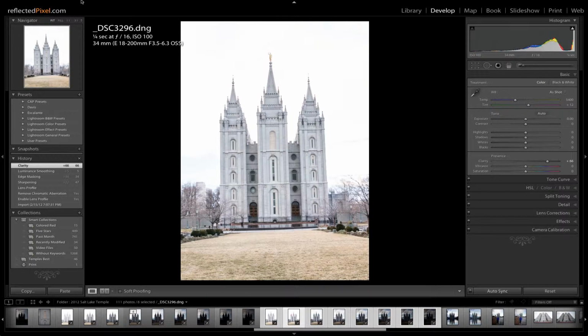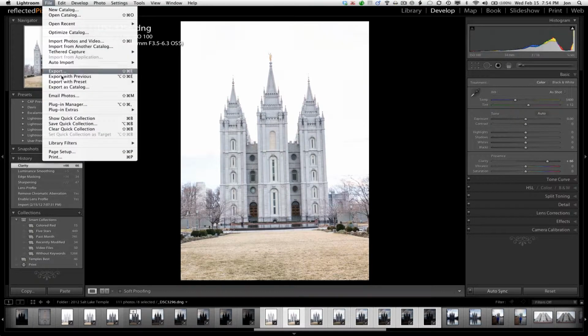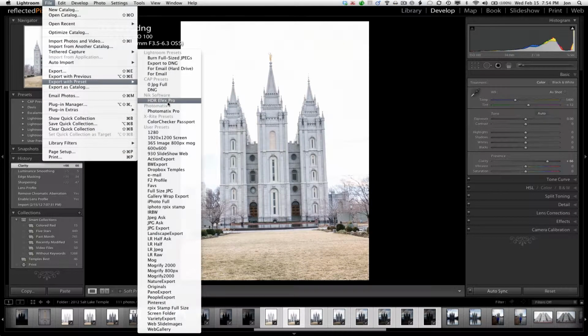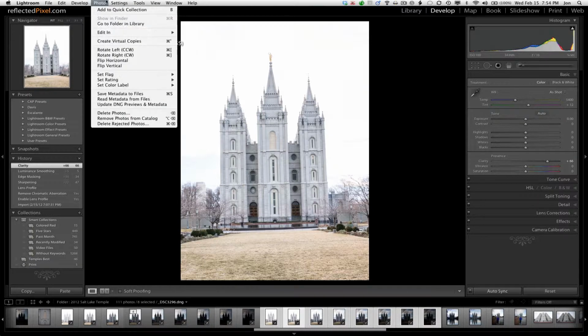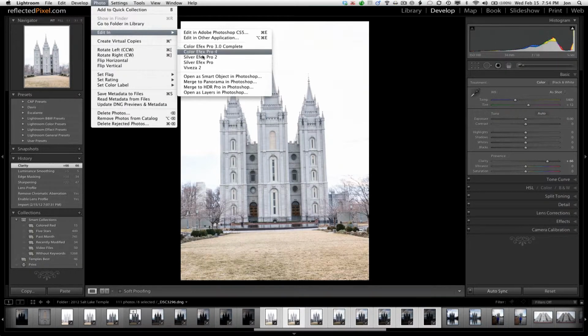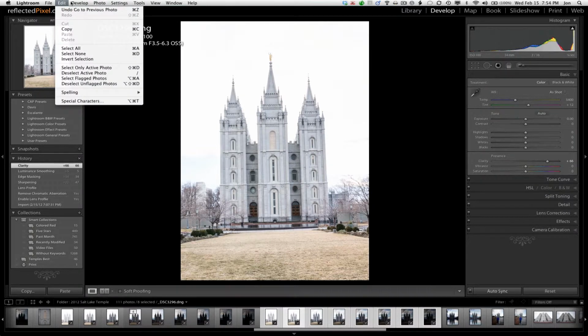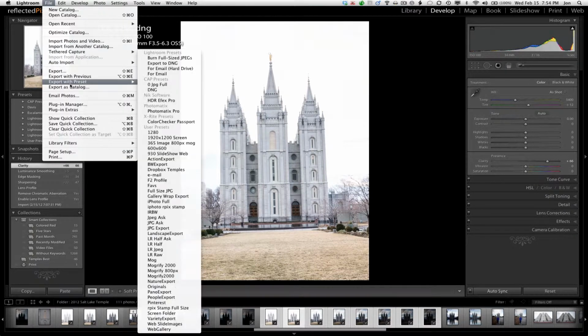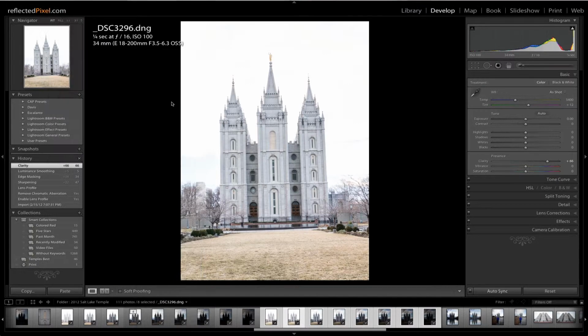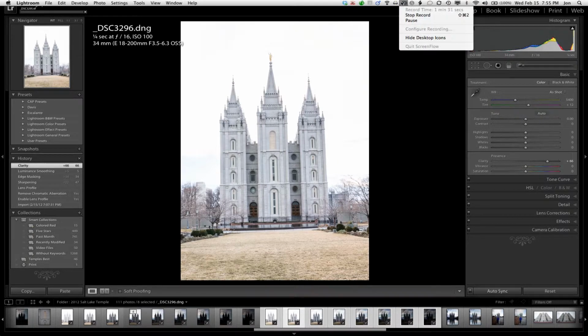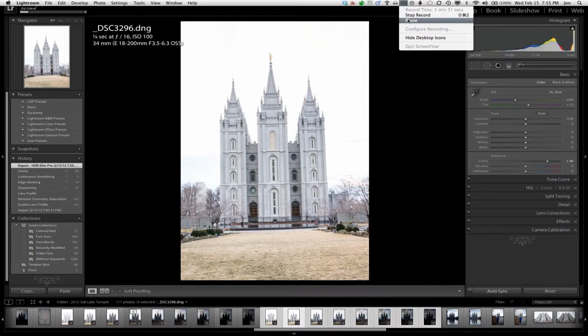So then we'll go up to the top. We will choose File, Export with preset. You could use Photomatix, HDR Efex. If you want to do it in Photoshop, it's going to be right here, Merge to HDR Pro in Photoshop. But for this time, we're going to use HDR Efex Pro. So we'll click that. You'll see it starting to process up in the upper left-hand corner. In just a second, we should be in HDR Efex Pro.